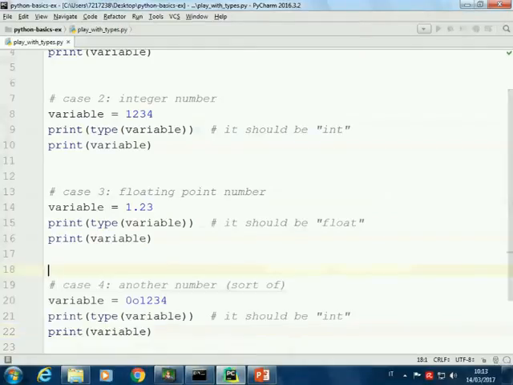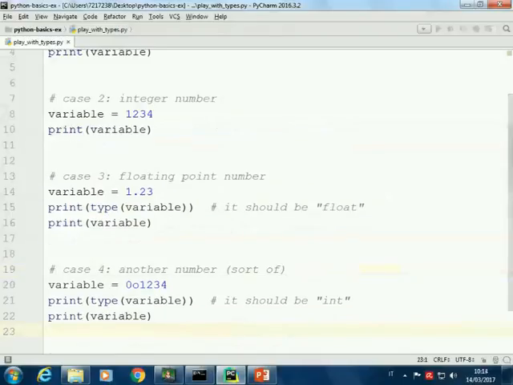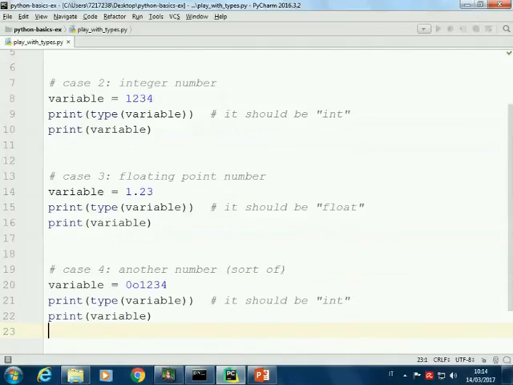The fourth case is more particular, it's particular to Python. We have a variable that's similar to a number, that is 0, 0, 1, 2, 3, 4. So similar to before, but we have a 0 at the beginning and the letter O in the second position. And then we want to print the type of this variable. It should be, I don't know, probably int, because it's not a string. It doesn't have double quotes or single quotes. And then it prints the variable. So if it goes like before, it would print 0, 0, 1, 2, 3, 4.